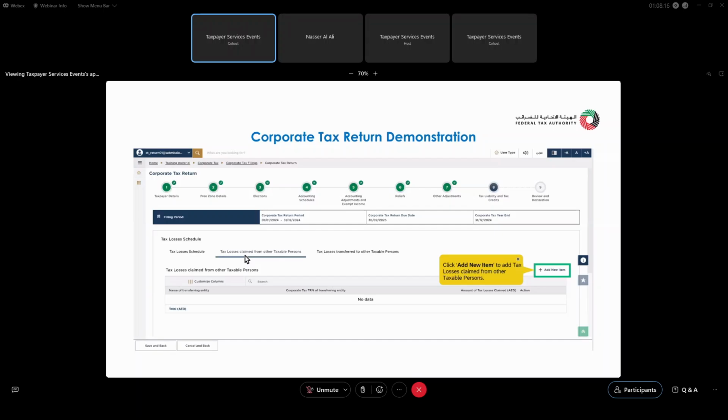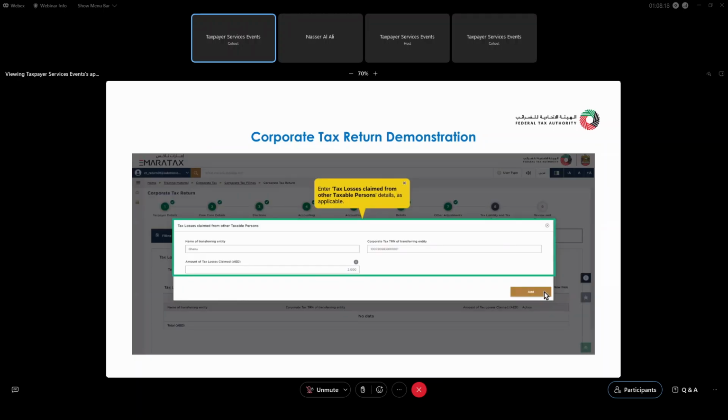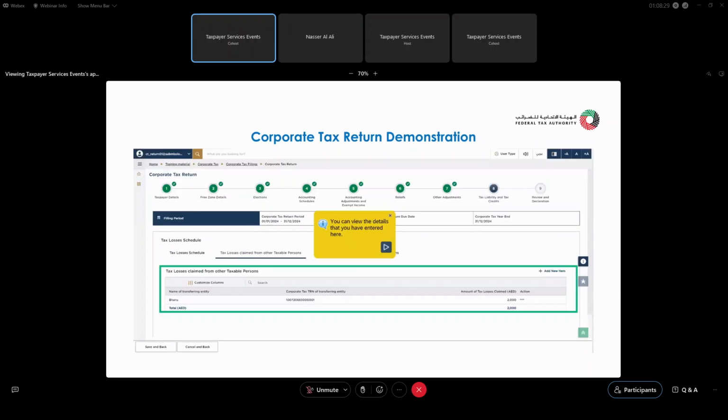from other taxable persons. You will have this page appearing on your screens where you will need to enter the tax losses details claimed from other taxable persons, and once entered carefully you will click on add and you will view the details here that you've entered before proceeding to the tax losses transferred to other taxable person.